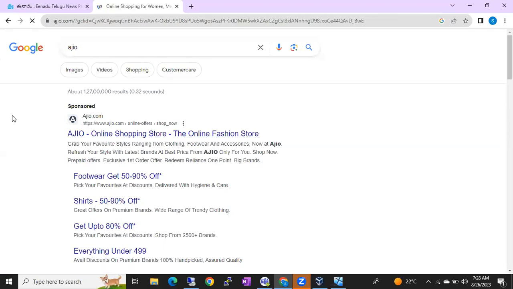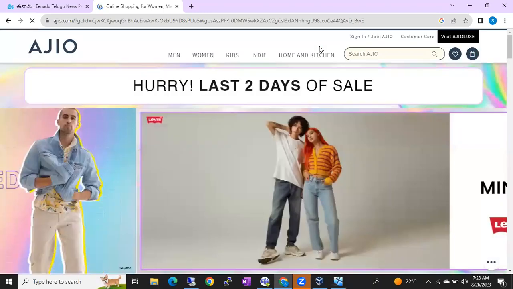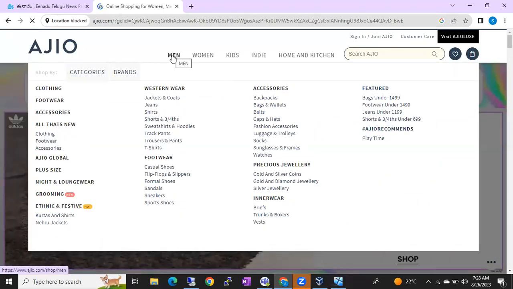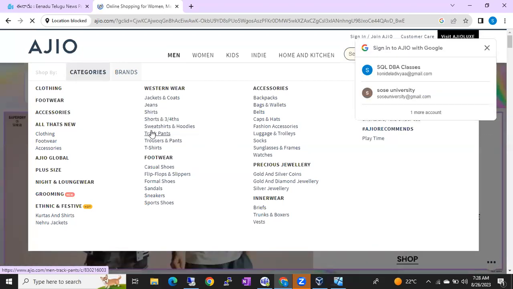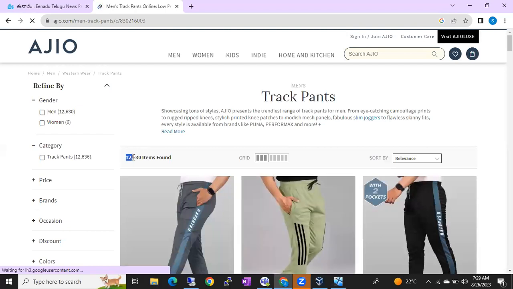Now I want to buy some track pants, guys. A lot of items will be there. I just want to buy men's track pants. So what I'm going to do now, in men, I'm going to select the track pants. Right when I select the track pants, I can see all the track pants. Total how many items can I see, guys?